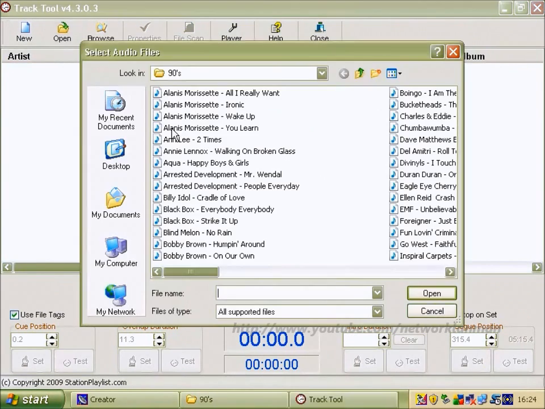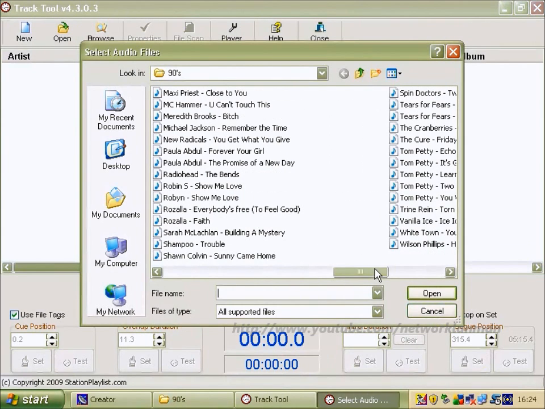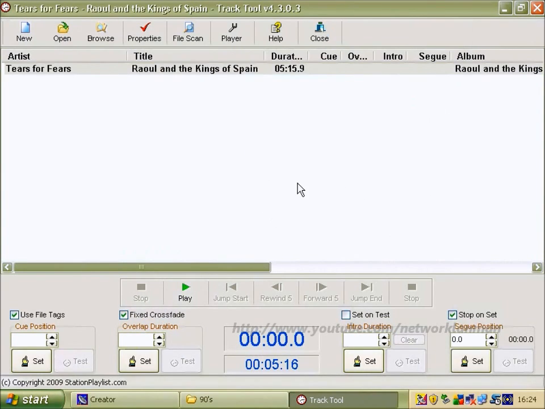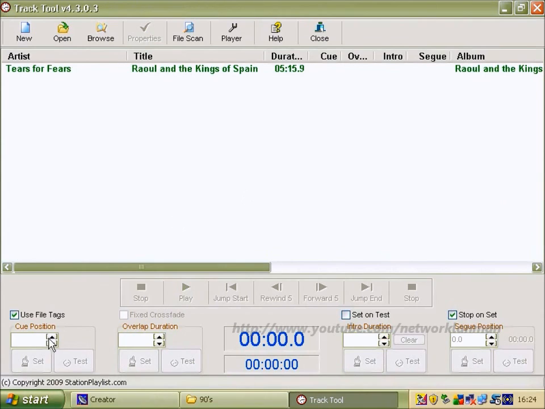New, open. So let's open Raoul and the Kings of Spain, Tears for Fears. There. Open. Okay, so now all those have been cleared out. Now we have to set our own. So the first is our cue position, second overlap, intro duration, segue position. And a quick explanation of each.